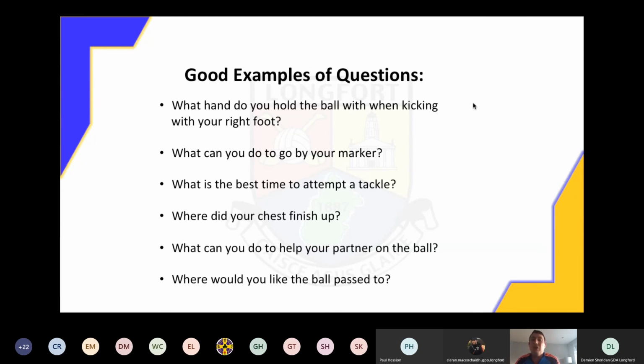He's figuring out himself what he is doing. What can I do to go by a marker? So you're working on evasion skills. If players are maybe getting caught in the solo, getting dispossessed, it could be a question you ask them. How do you get by your player? Well, you need to shimmy side to side. Okay, well, how do you do that? And he can show you, and he makes that decision themselves.